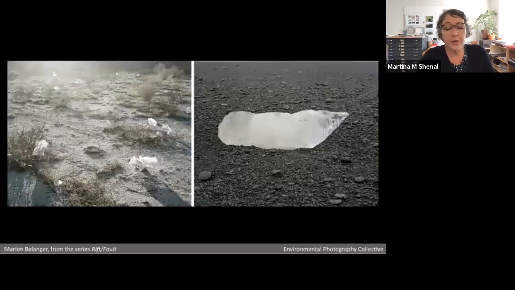Her image pairings are both subtle and intriguing, reinforcing their conceptual underpinnings. On the left, you see crumpled plastics in the searing light of the California desert. And on the right, melting ice in Iceland, an apt metaphor for our current predicament as cause and effect, remnants of human impacts of convenience and rampant overconsumption.